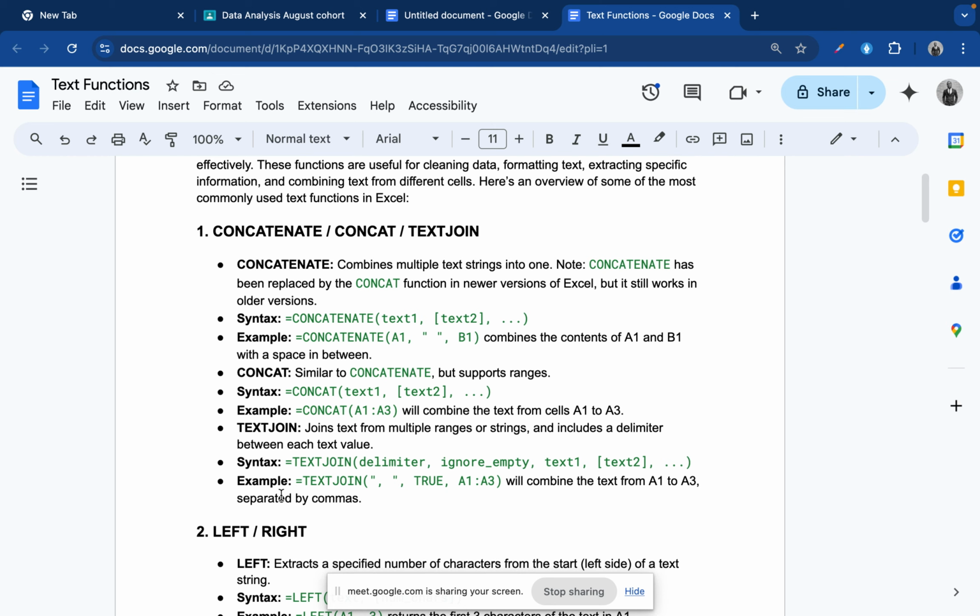Example, look at it, TEXTJOIN. The delimiter here is a comma and a space. If you want to ignore empty, it is TRUE. Then cell A1 to A3. So that's going to combine cells A1 to A3 and separate them by comma.